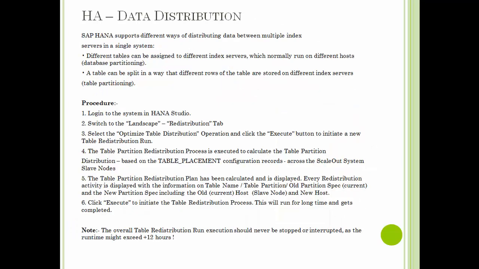Now let us learn about data distribution. After we have installed a multi-node system, a distributed system, we have to perform the data distribution, and we have to understand how automatic data distribution works. SAP HANA supports different ways of distributing data between multiple index servers in a system. As I explained earlier, we have to use partitioning techniques here. The first one is database partitioning, where different tables can be assigned to different index servers, which normally run on different hosts.